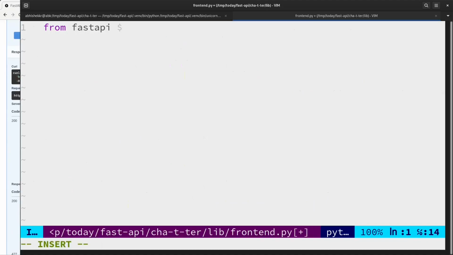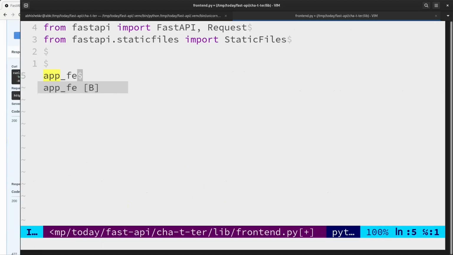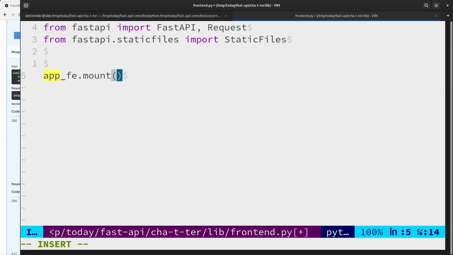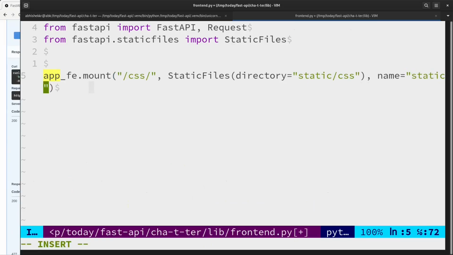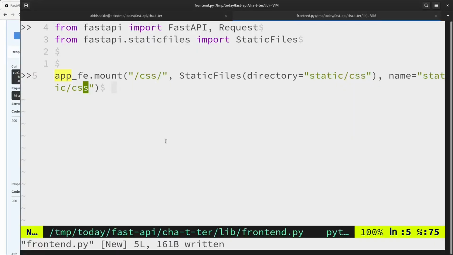We'll need all the same basics as for any sub application, so let's import FastAPI and Request. Let's also import StaticFiles so we can mount CSS paths, which don't need a template. To mount the /CSS path for StaticFiles, let's put in a static/CSS directory path here. Let's create the directory. Later on we'll add the CSS file into it.